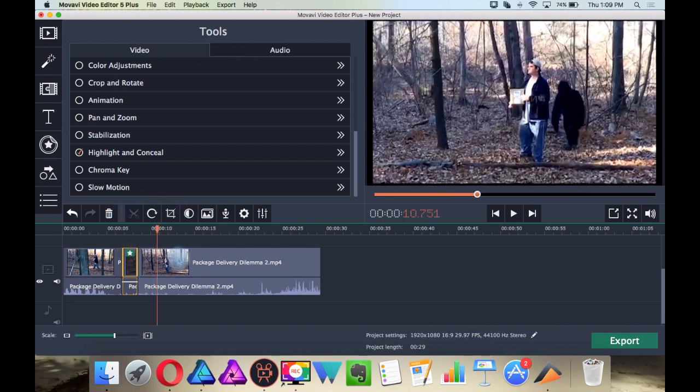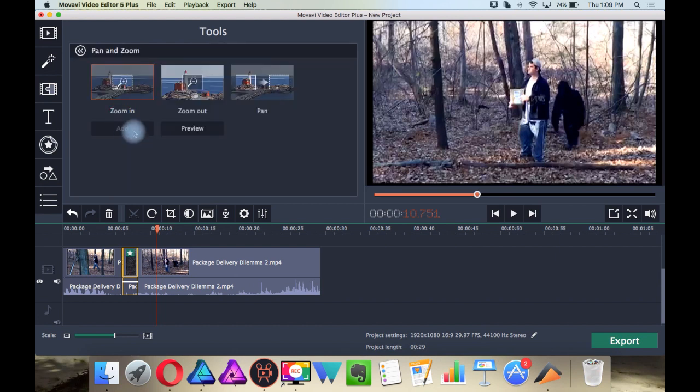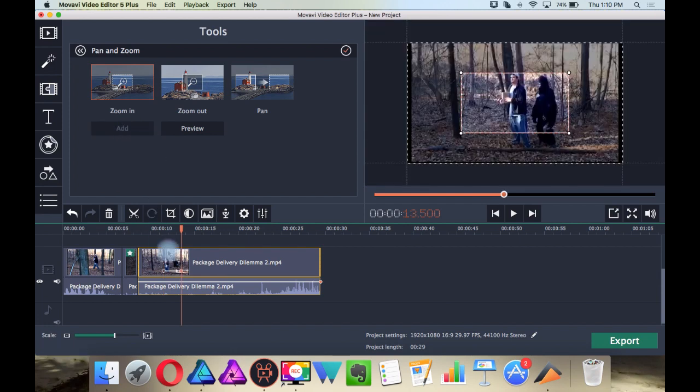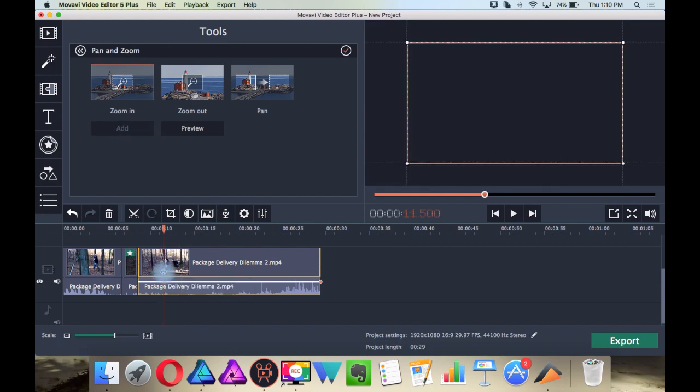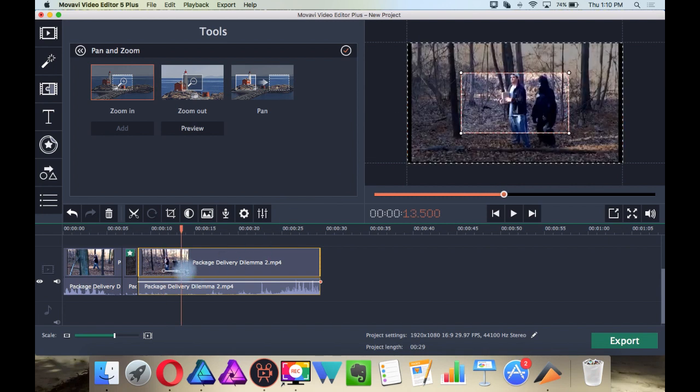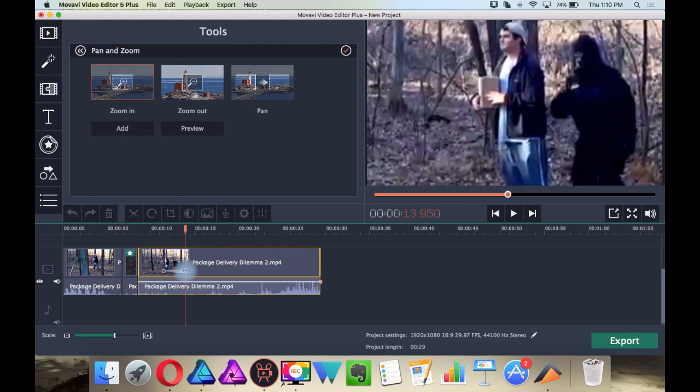Now let's make this even better by zooming into the gorilla, and you can do this by going into pan and zoom. Now these 3 pictures right here, these are not 3 different options. These are just showing you what you can do. So click on the add button, and now from here you can choose whether you want to pan or zoom. And you'll do this by double clicking on those dots. The first dot is your starting point, the second dot is your ending point.